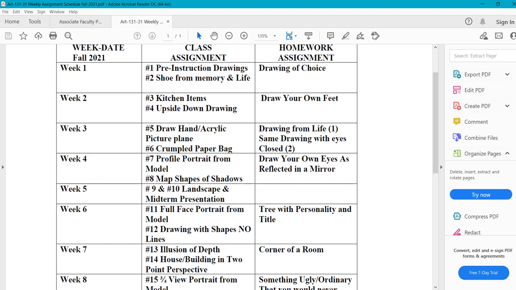Here's the schedule that you were working on. Several of these, you probably end up here right about here in week 3. Well, it's week 4, week 5 now gone by. So that's number 7, number 8, number 9, and 10 are landscape. Midterm presentation is a grade on its own. The landscape is worth 2 grades because I want it to be epic. I want it to be a lot, not just a little.